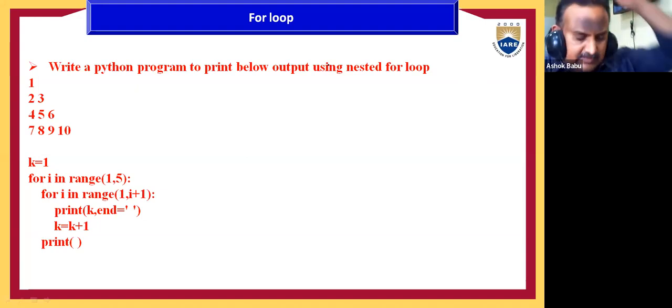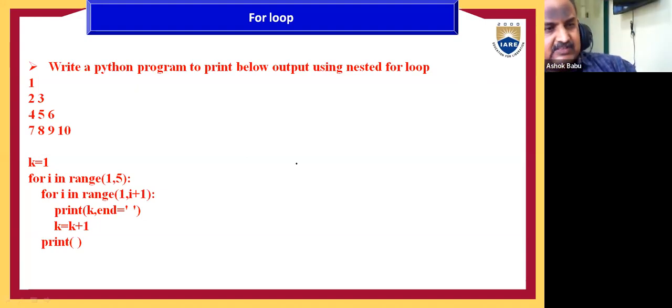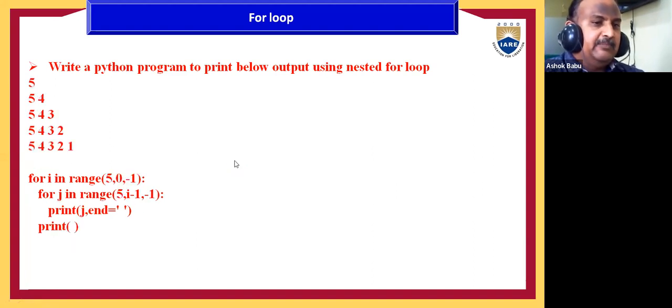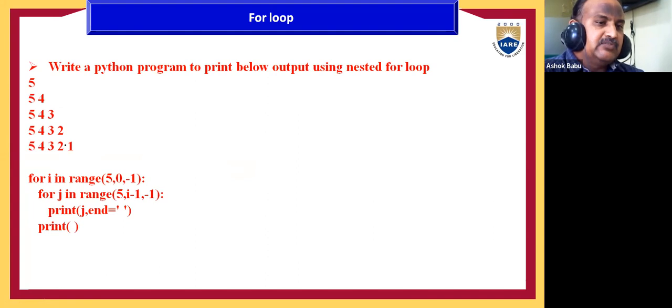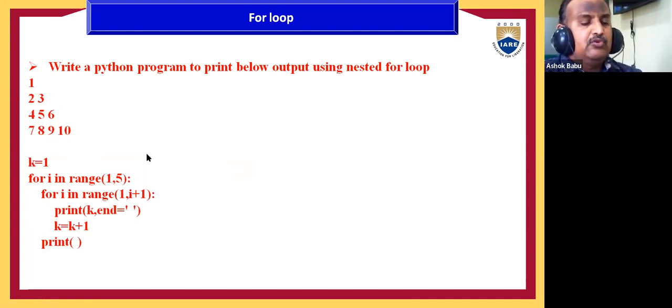Good afternoon, everyone. Today we are going to discuss some more programs on for loop. Same as the previous patterns, here we are printing the different patterns that we had discussed in the previous class. In today's class also we will discuss some of the patterns, how to print different types of patterns.